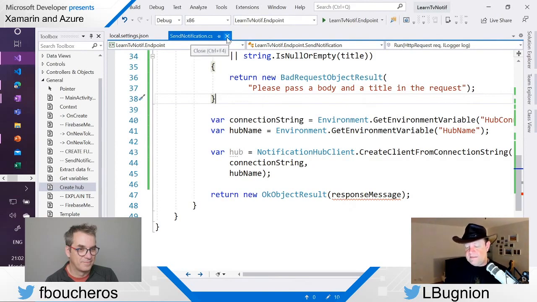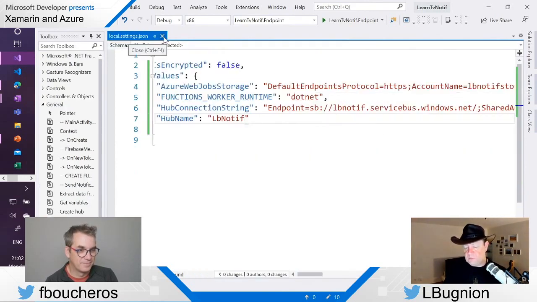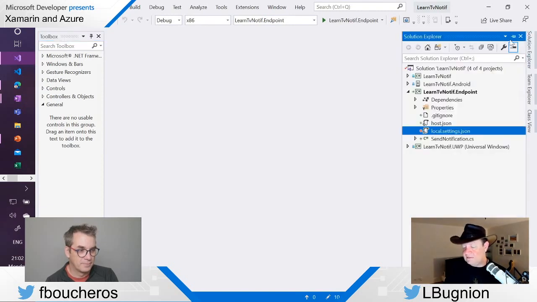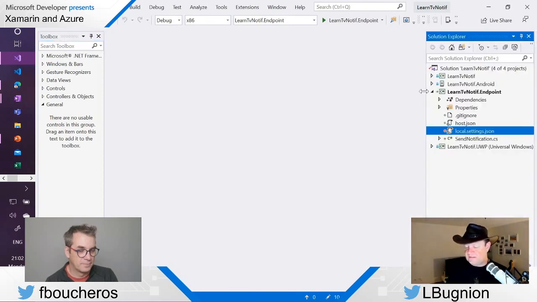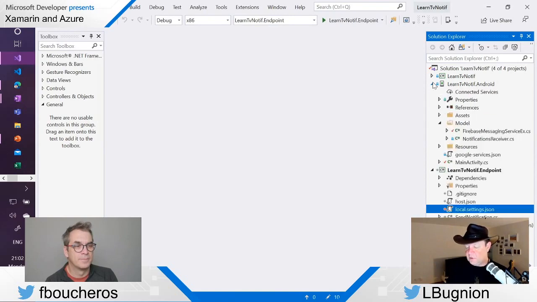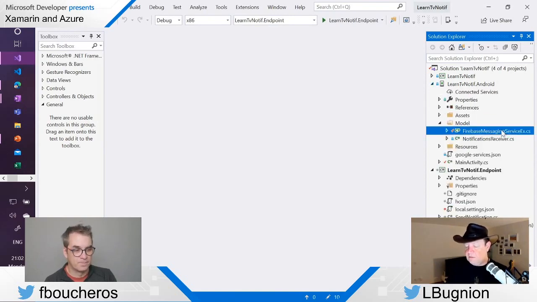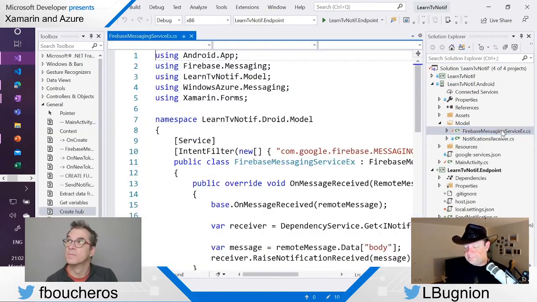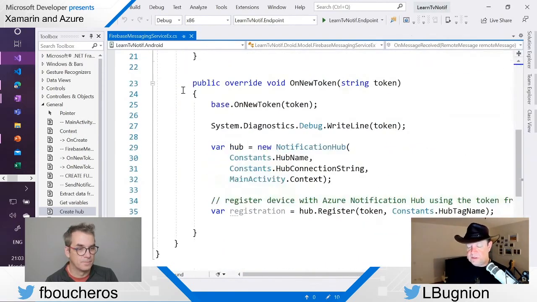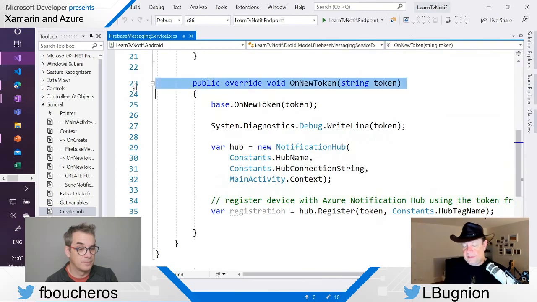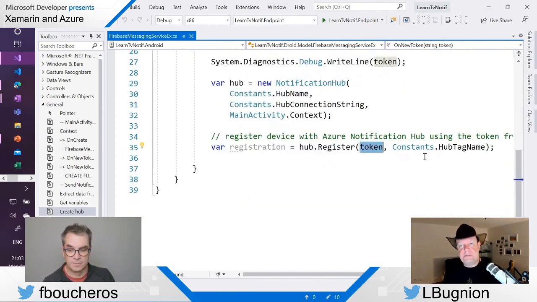So let's go back now. I'm not going to continue in the function right now because I'm going to go into the clients and register those templates, all right? Because now we understand the problem of the templates. So for Android, when we receive the token, and if you remember, this is where I can go and add a template registration.